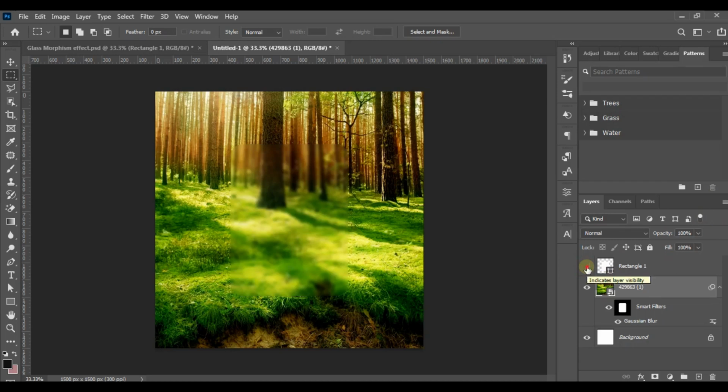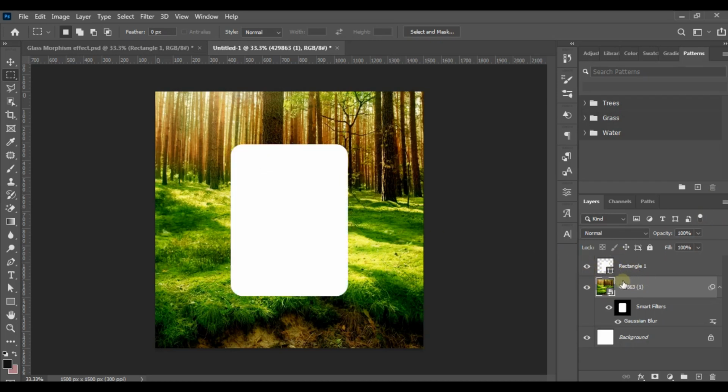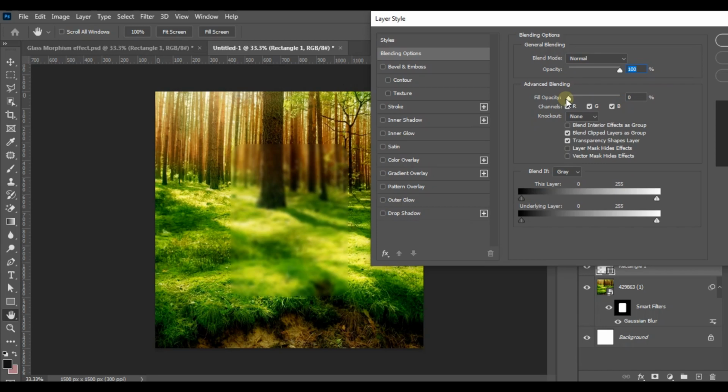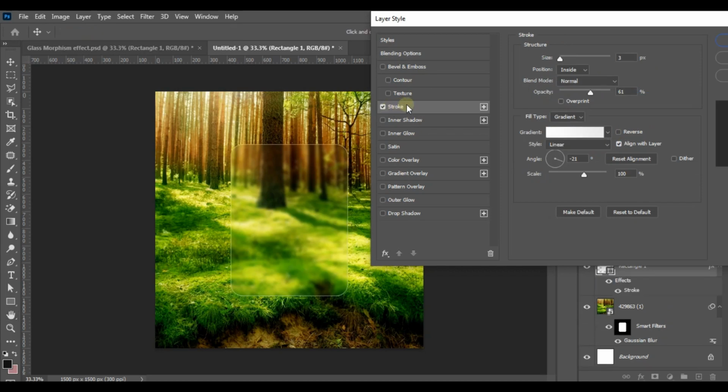is blur. So after making the image to be blur, I come to my rectangle and I go to blending options. On getting to the blending option, I take off the fill opacity from the rectangle. Then doing that, I come to my stroke. I click on the stroke and probably I increase the opacity a bit.